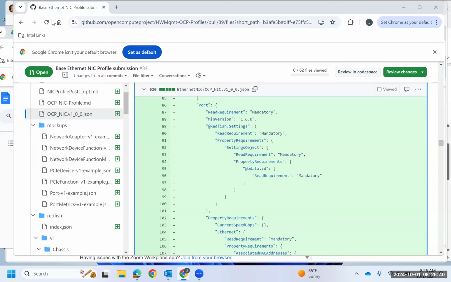Make sure it works. And a public service announcement: the online JSON schema validators will work with the profile schema, so you can throw those in there and see if it validates. That would catch things like that Redfish settings on line 89. It would catch that error, for instance.